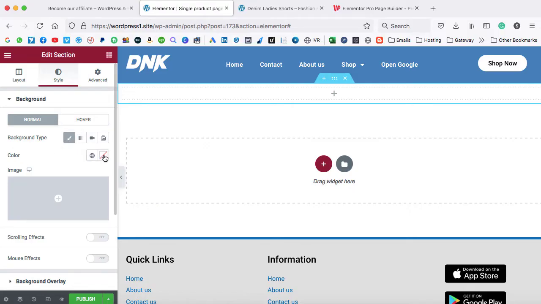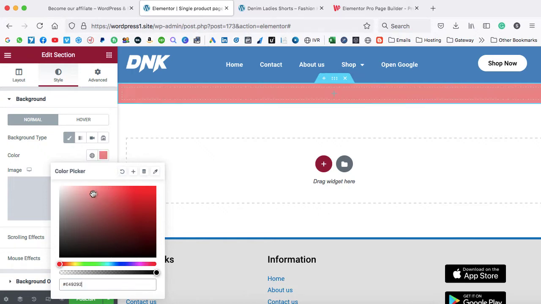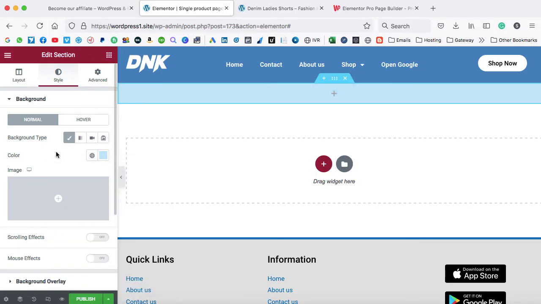Let's select a color from here. So this is the option, just click on it, and then we can set a background color. So you can use this color palette like this. I'm just going to use the bluish combination. Alright, now we have changed the background color of this particular section.